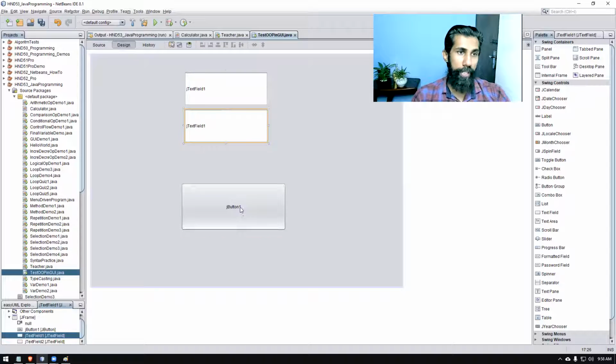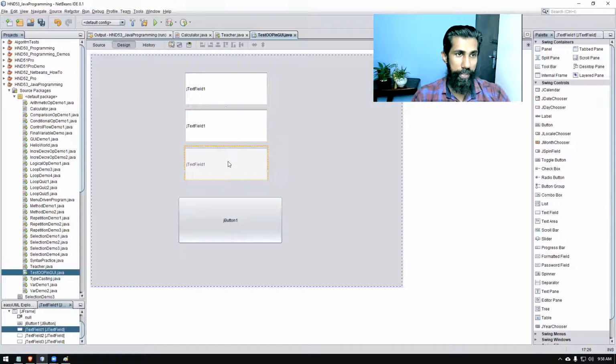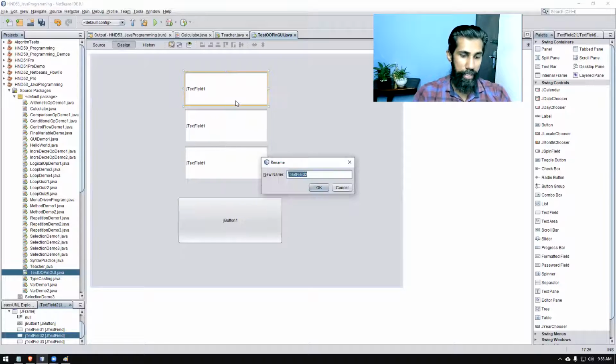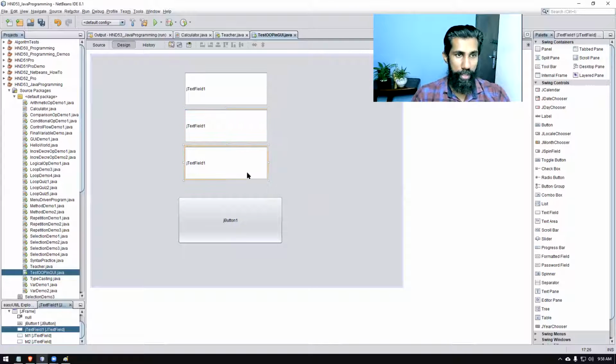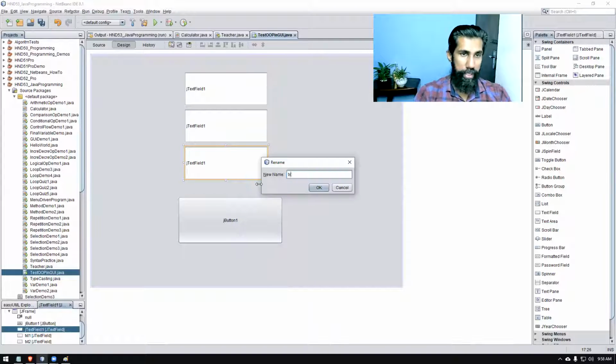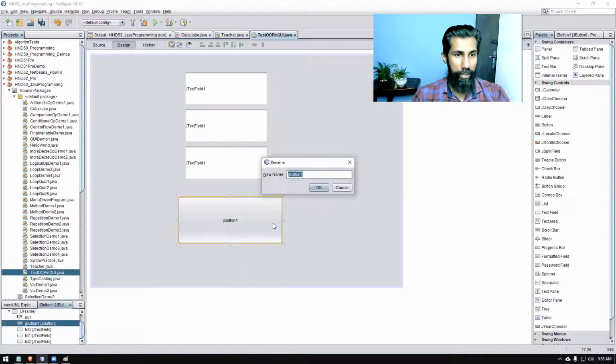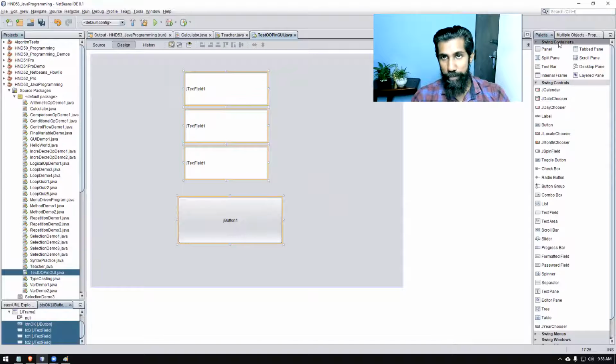I have two text fields. Let me have three text fields actually. Let's call the first one txt1, second one txt2, last one I'm going to call txt3, button I'll call btn. Okay, let's change the font for everybody.